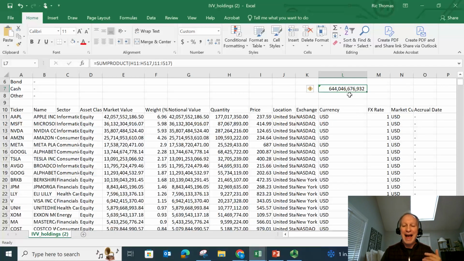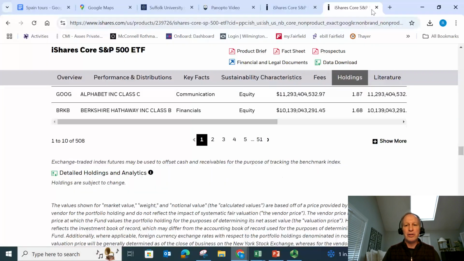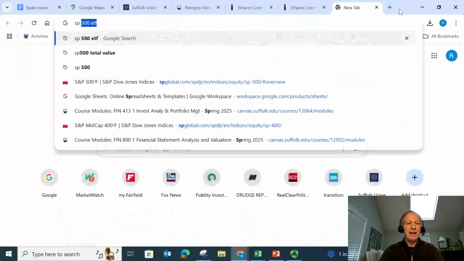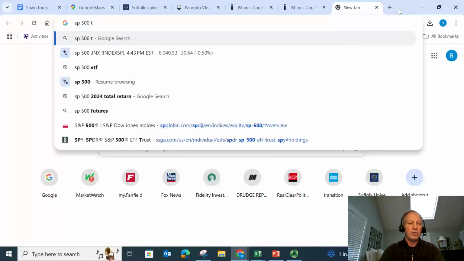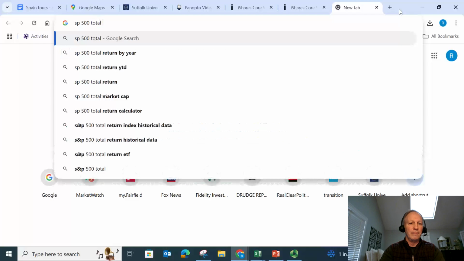If I actually want the actual shares for the S&P 500, the only way I can do that is I need to figure out what's the market capitalization of the S&P 500. Once I figure that out, I can use the ratio between that and the value of the BlackRock iShares fund to come up with a scaling factor and scale up my weights by that scaling factor. So I can do that. Let me just show you. Let's do S&P 500. Let's just Google total value.